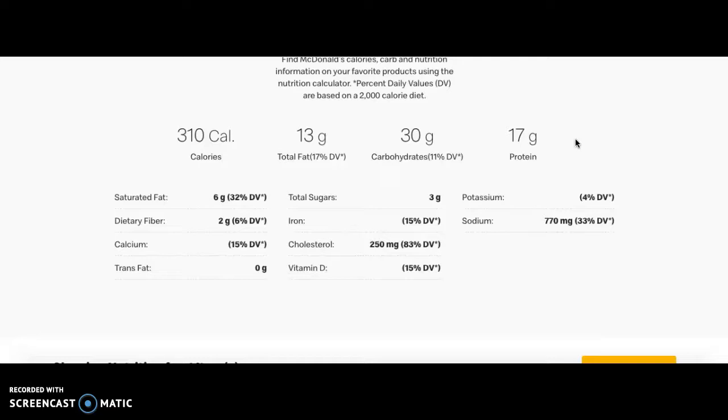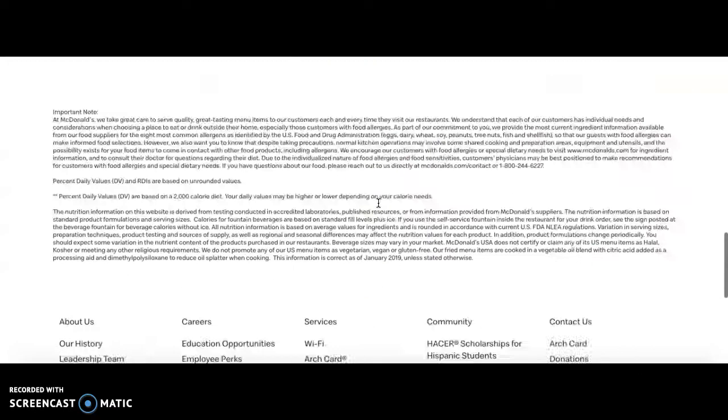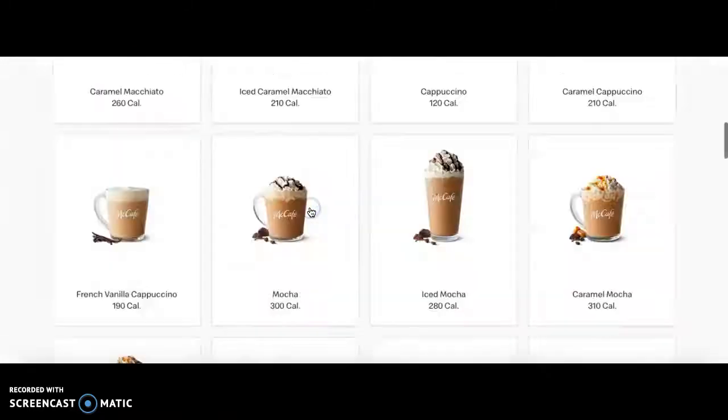Just make sure that you add it to the correct row in your data table. So since mine is my entree, I would add that to the entree or main, the main part of the meal in my data table. Now I'm going to click Add More Items, and I got me a breakfast sandwich.